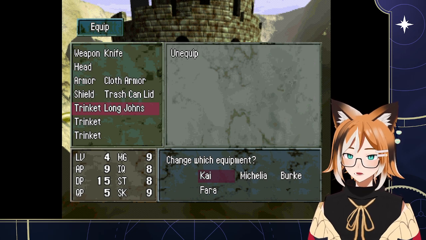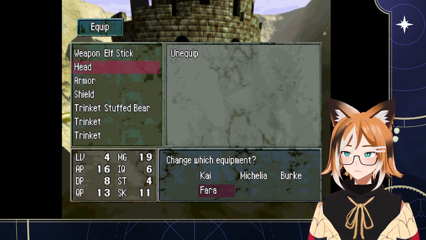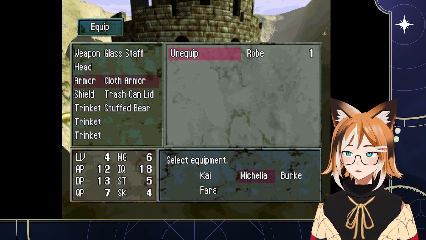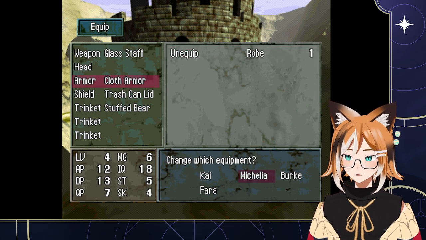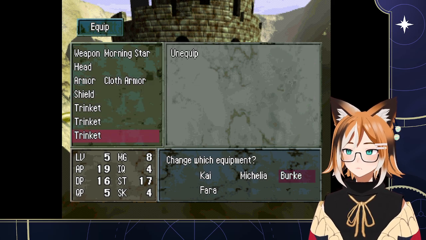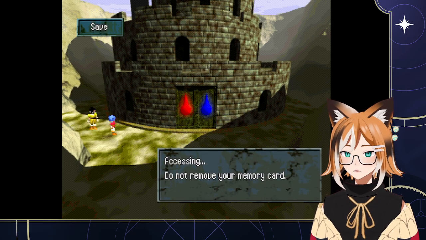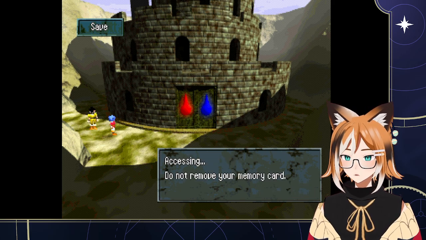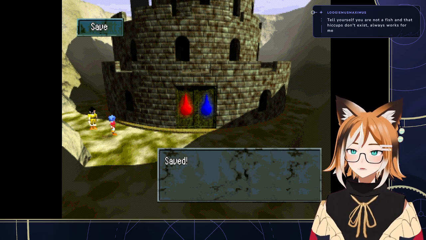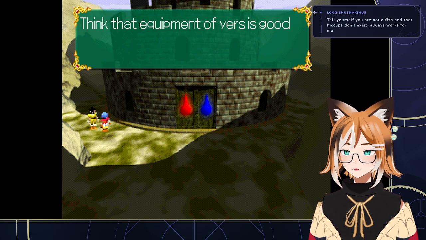Excuse me. I now have hiccups all of a sudden. Great. Okay. Change to robe or cloth armor. Cloth armor has 1 additional armor point. And then Burke doesn't need much else. Let me just save real quick. You only have 1 save slot. Tell yourself you are not a fish and that hiccups don't exist. Always works for you. That is the first time I've ever heard of that one.